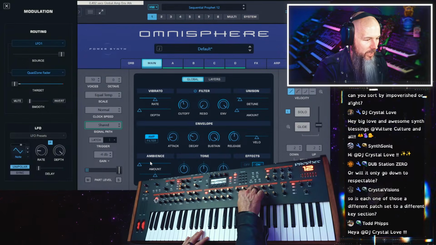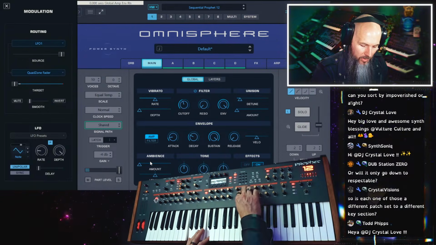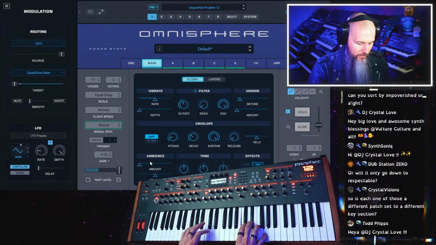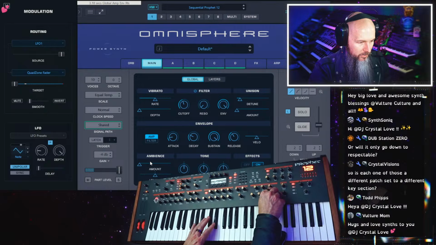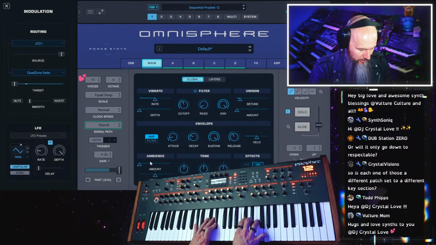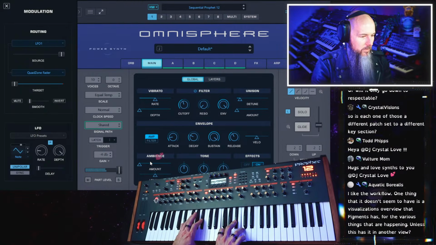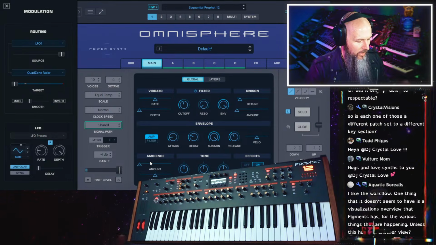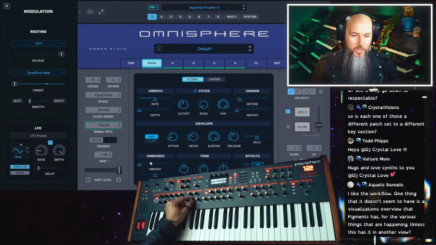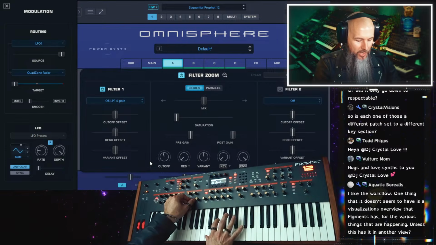We're going to take off just a bit of the front end here. But the big thing we need is to use the drive knob, add saturation to that filter.